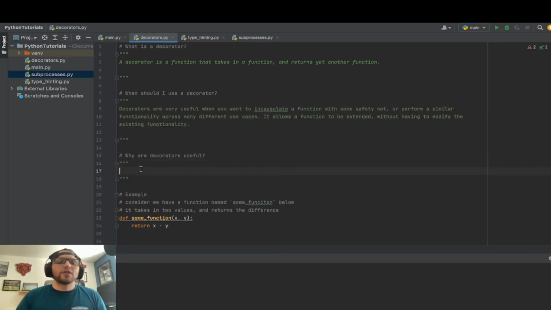This brings us to our last question, where it says, why are decorators useful? I touched on it a little bit in the first one, but decorators are super useful because they allow us to write code once and use it everywhere. You don't really get that functionality with pretty much anything else that you do.